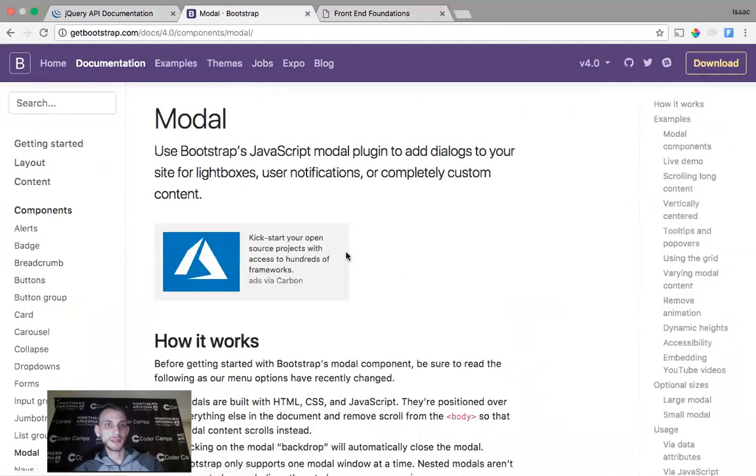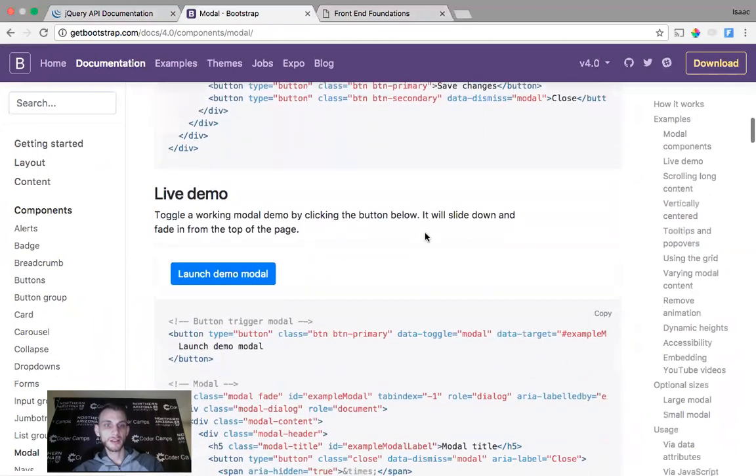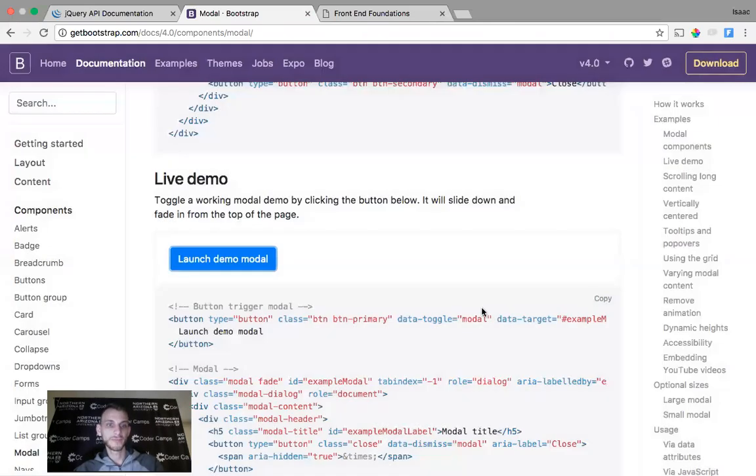Next, let's go over modals. Modals are dialogues that pop up on the screen. So let's go ahead and watch a modal demo, so you can see it in action. As you see, it provides a nice, kind of transparent, slightly darkened background to emphasize and focus on the information here, whatever that might be.